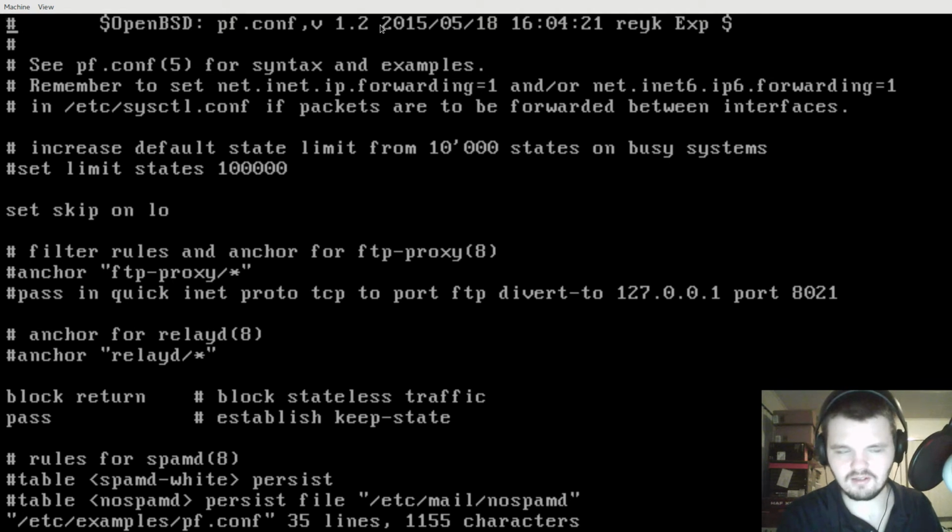Yeah, so PF. Wow, it's pretty low. That's interesting. So PF sits pretty low in the kernel. Wow. It can filter out some serious stuff. Show everything it can show.